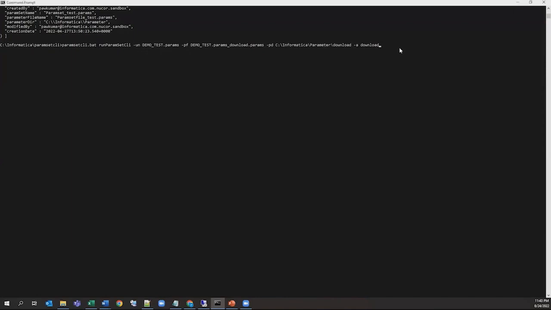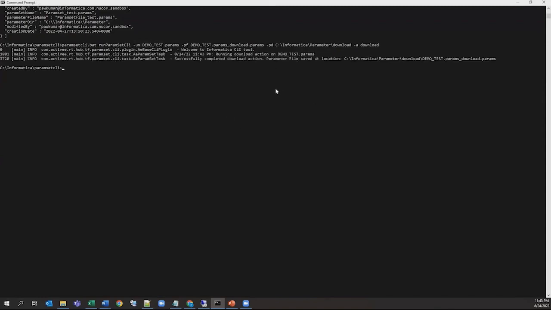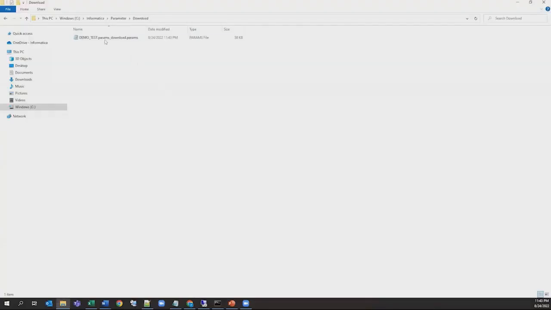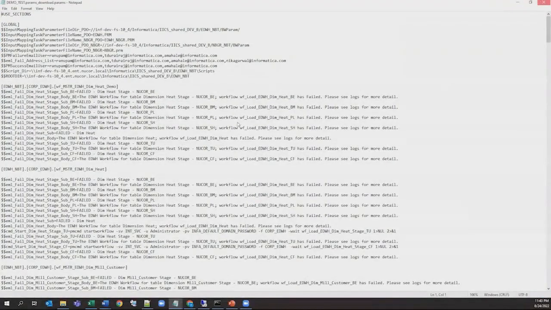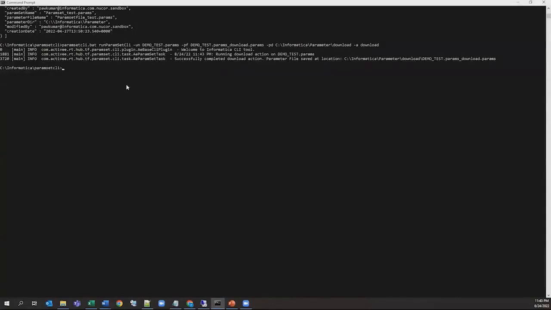So if I just run that, okay, it's running the download action, and it says that it has been downloaded over here. Now if I go to this download folder, this is where I see the file got downloaded. And similarly, if you want to delete it, you can delete it as well.